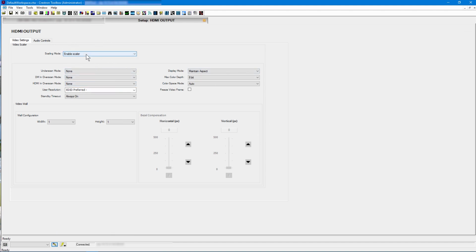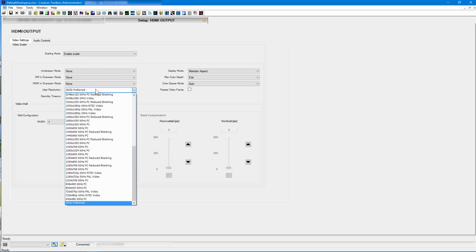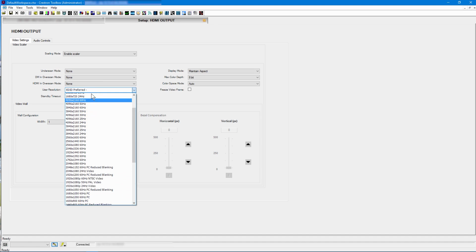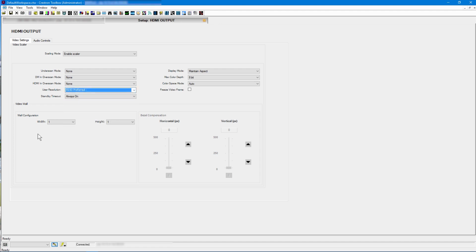We can enable the scaler or set it to match content, which passes the signal through without scaling. As you can see, there are various scaling settings we can choose. The main setting is choosing the resolution you would like to scale to. If you pick EDID Preferred, which is the default, the resolution that will be scaled to is what the display attached to the output is requesting. This may or may not be what you want to do depending on your application.